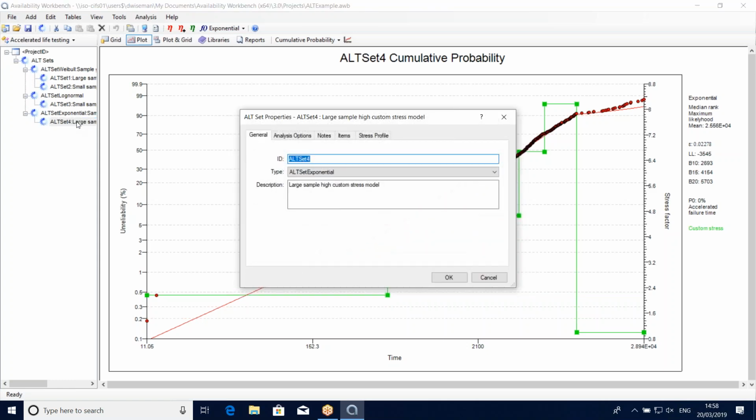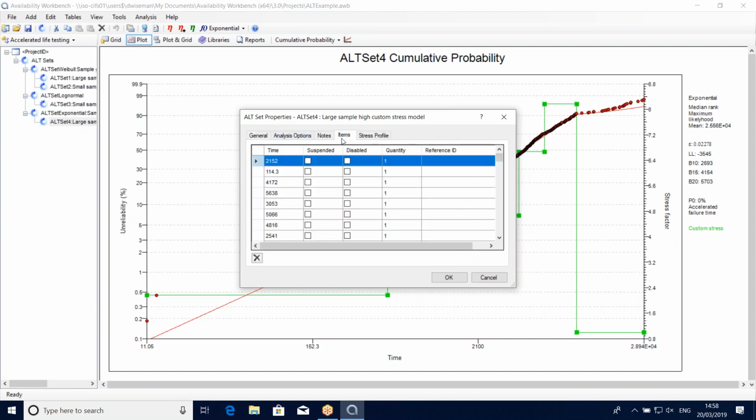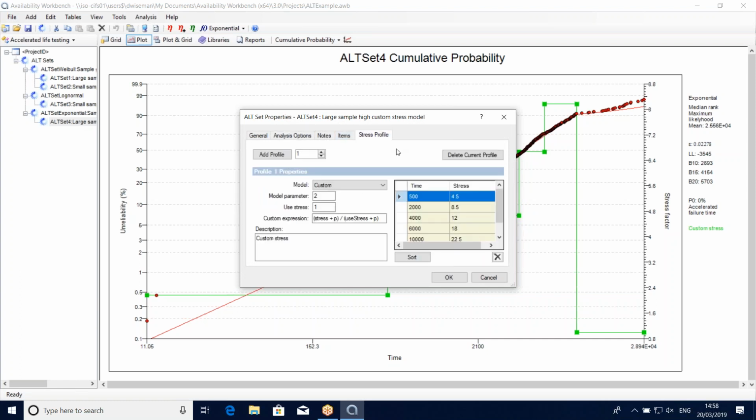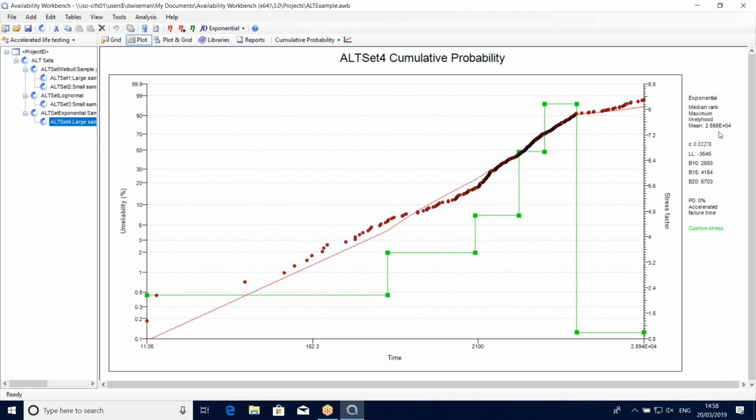So basically, the principle is the same. I can provide the program with a list of times to failure, but now I need to tell the program the stress profile. So basically, how is the equipment expected to respond to stress, and what kind of stress am I placing the equipment under at each stage of testing? And the program from that can extrapolate things like the mean time to failure.